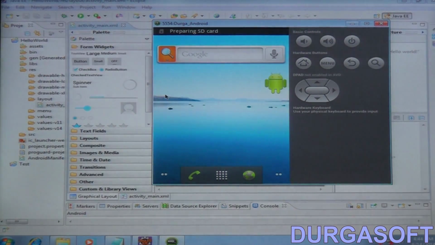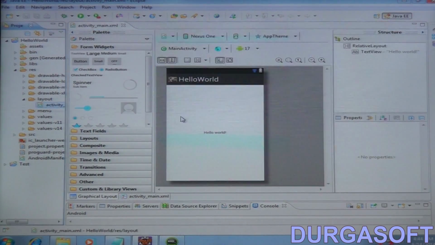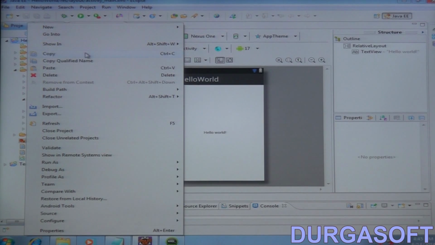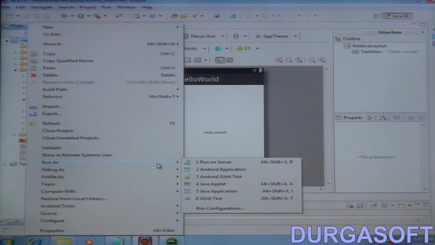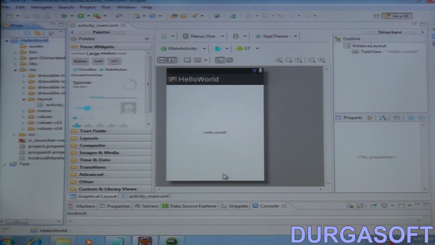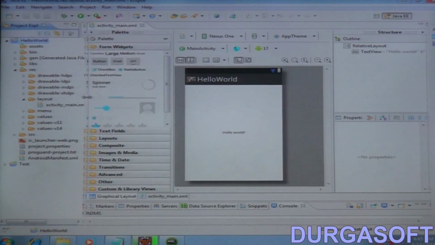So the AVD is started. This is one virtual Android device. Now I can test our applications on this AVD. So how to test the application? Here our project name is Hello World. Right click on the project, select Run As, and select Android application.